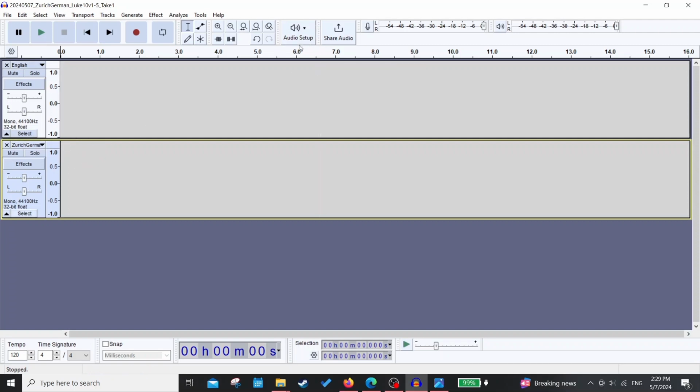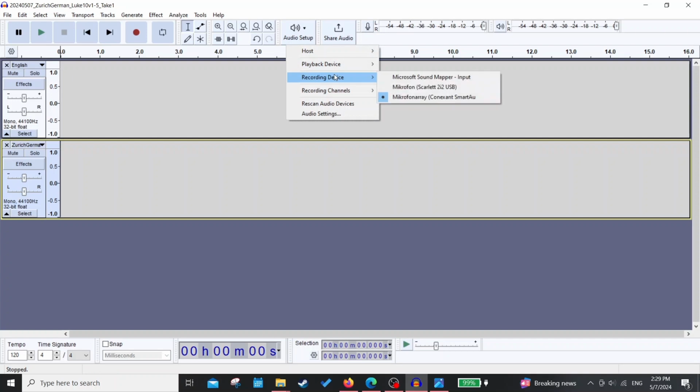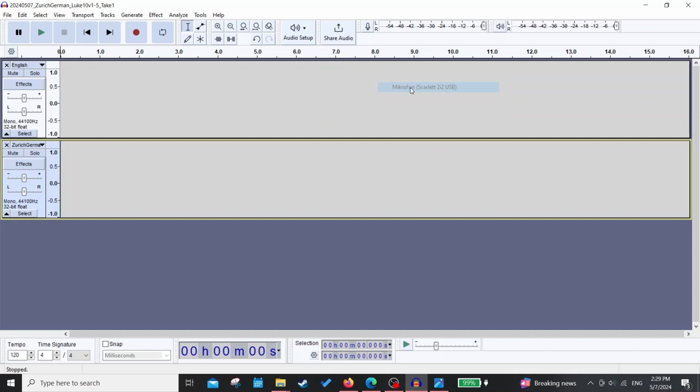The last thing you want to make sure is that you have the right sound source. So you go here to Audio Setup and Recording Device. Now you see microphone array is selected, which is wrong. So I want to have my interface, which is in my case Scarlett 2i2 USB. It might be a different one depending on which one you use. Make sure that it is selected rightly here. Once you've confirmed this, have everything ready, you are ready to record.